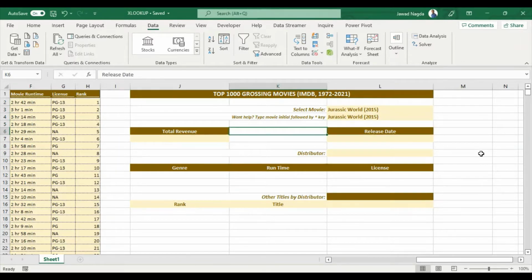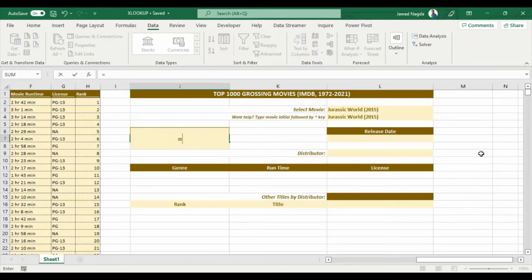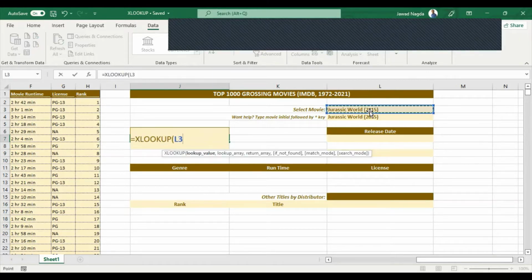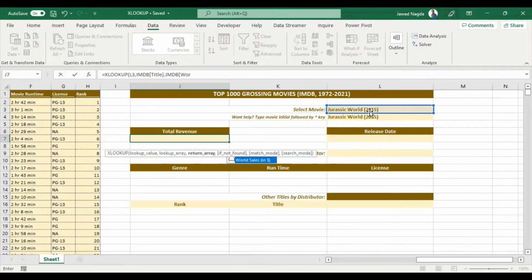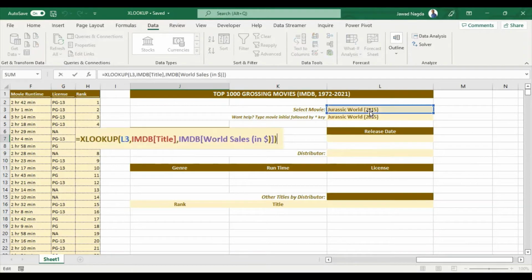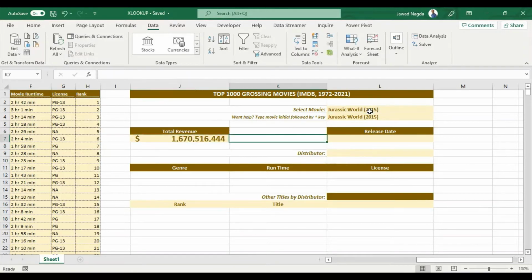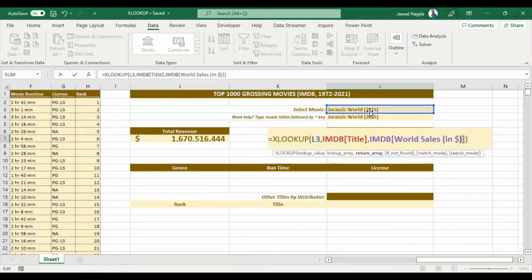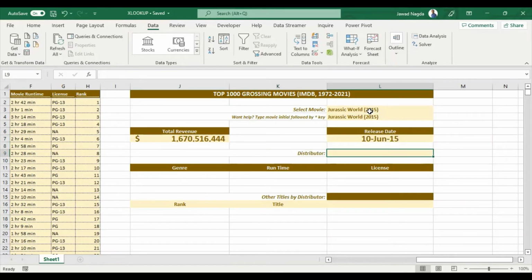So let's move on and see how we can create the whole dashboard using most of the XLOOKUP functions. For revenue, I'm just going to point to this lookup value, followed by the lookup array, which is title, and then the return array, which is revenue, right? So close it. We got the revenue. I'll just copy this formula over and replace the revenue argument with the release date here to get the answer.